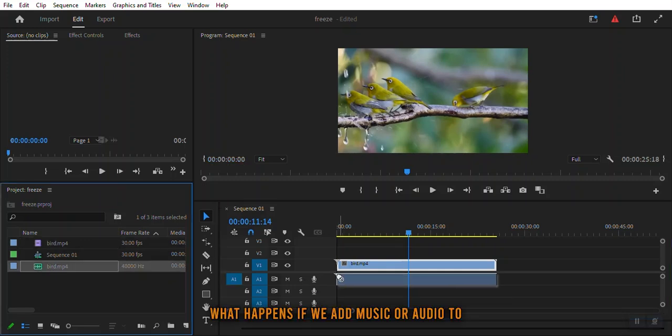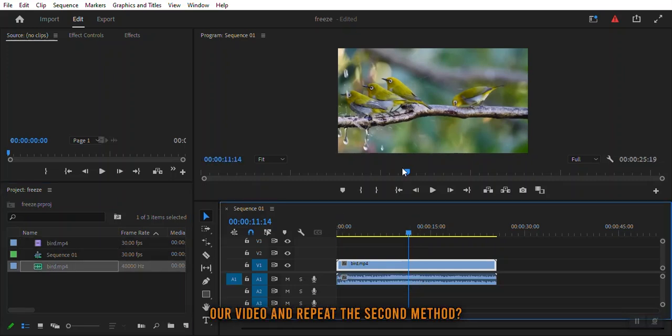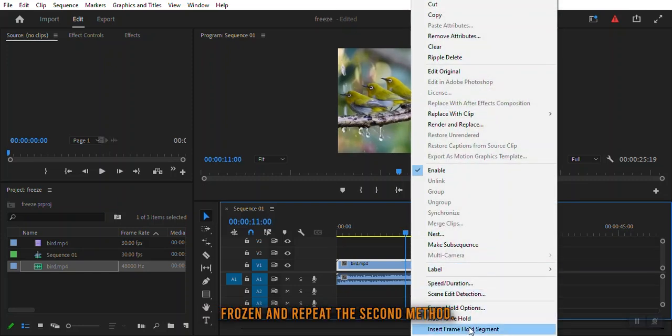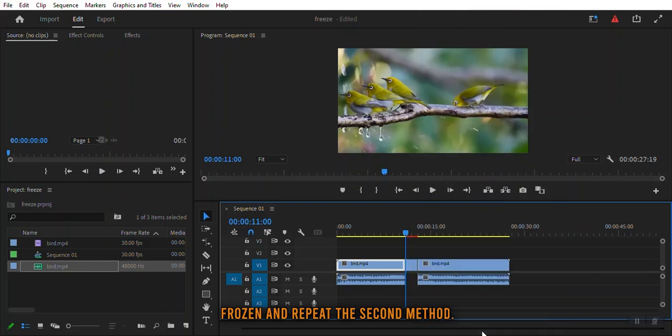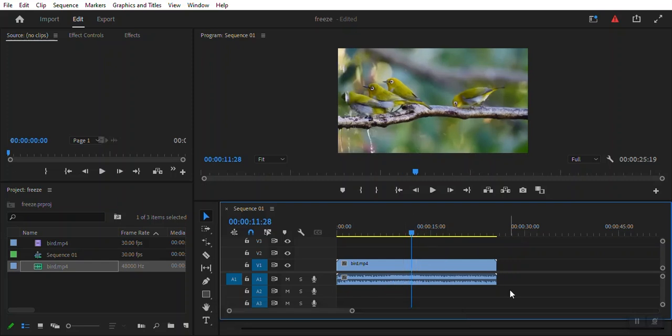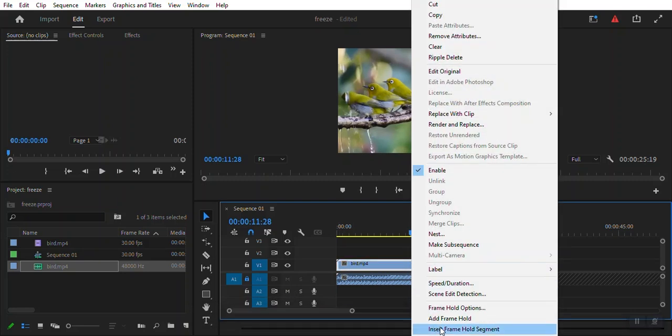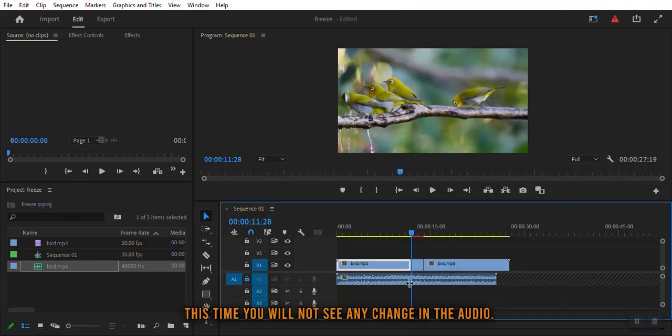What happens if we add music or audio to our video and repeat the second method? Right-click on the frame that is going to be frozen and repeat the second method. As you can see, the audio is cut and there is a gap in the middle of the audio. To solve this problem, we first lock the audio and repeat the second method. This time you will not see any change in the audio.